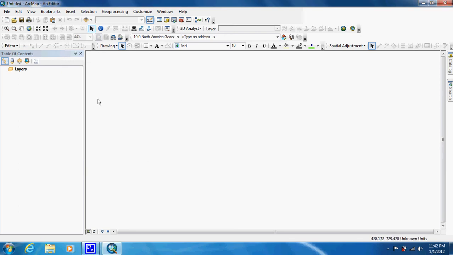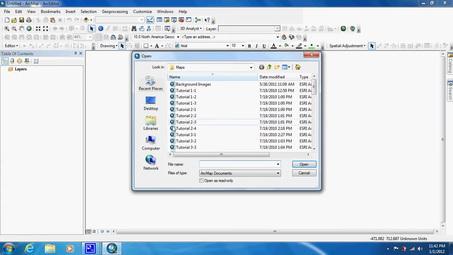This is tutorial 2-4 in GIS workbook 2. In this tutorial, we're going to be learning how to put charts on the actual map, not just the layout. We're going to start off by opening up our tutorial map.